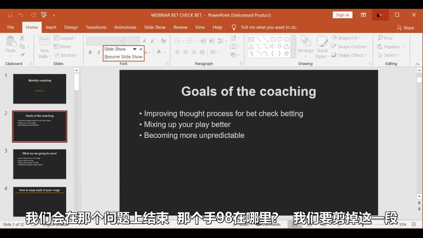Wait, where is that? The 9-8. We'll cut this part out.